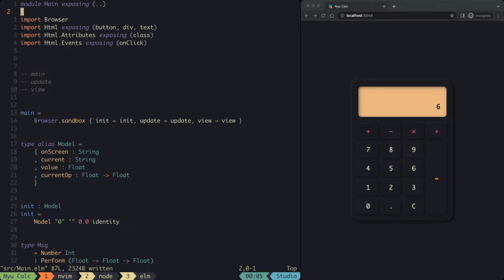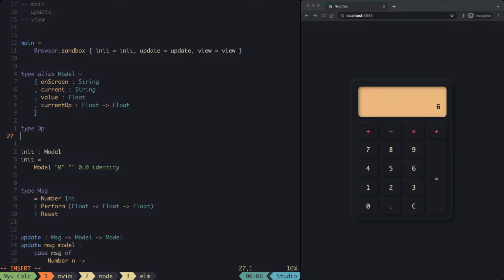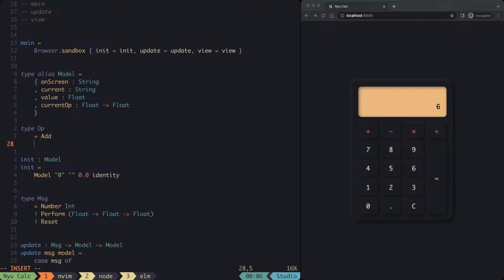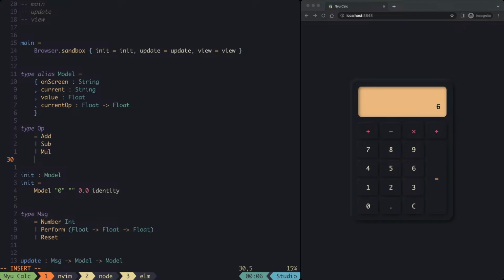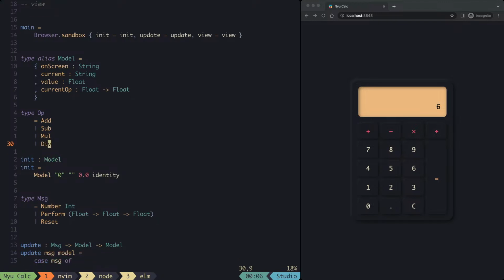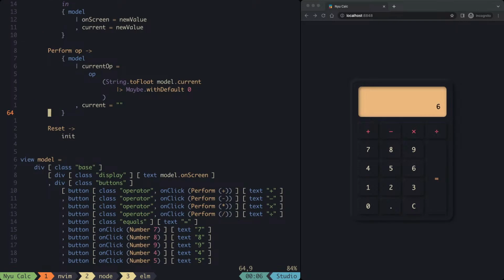So let's actually define another type called OP, and it's gonna be Add or Sub or Mul or Div, right? And okay.